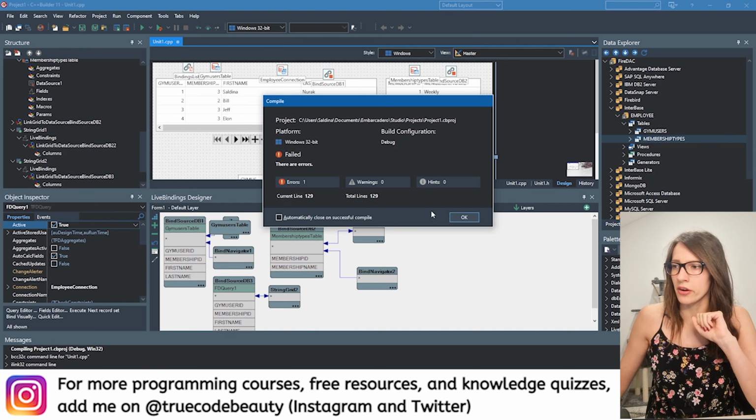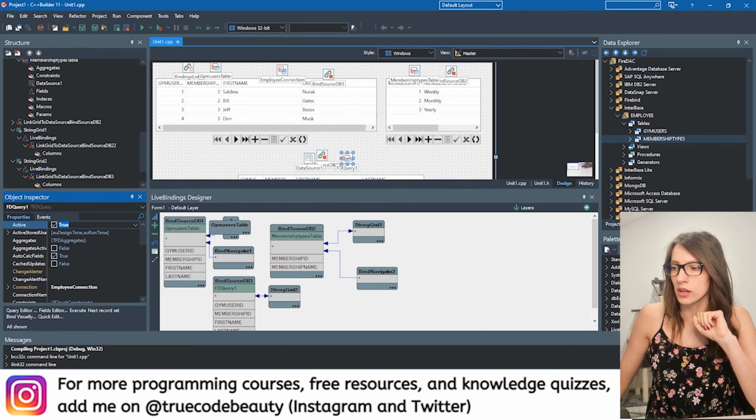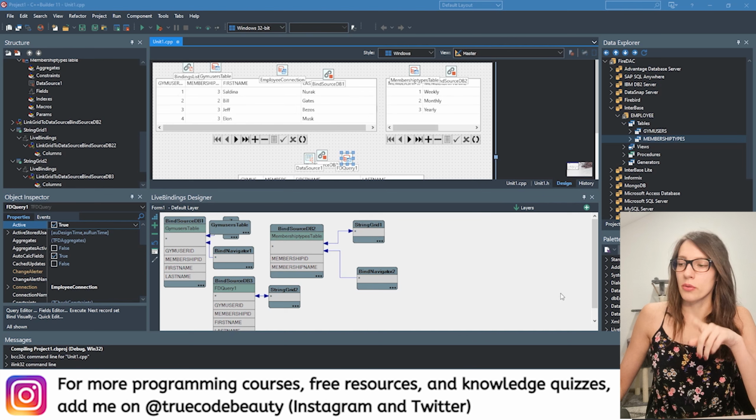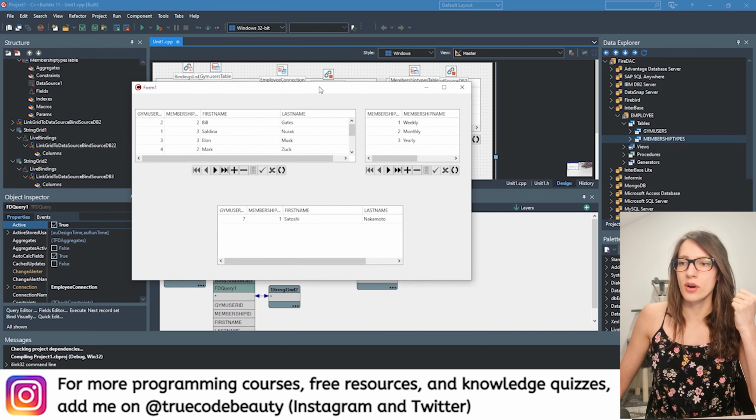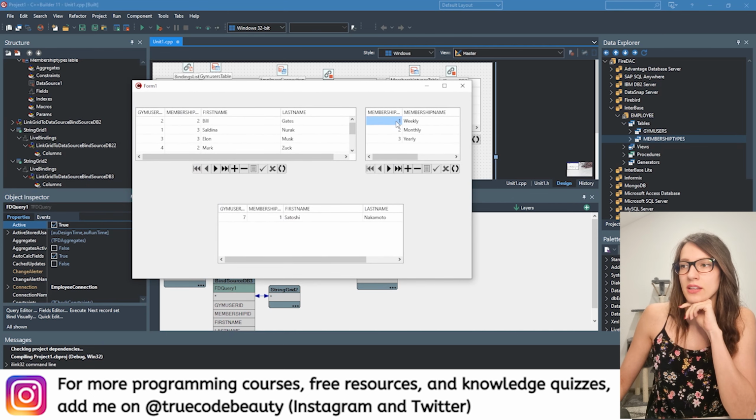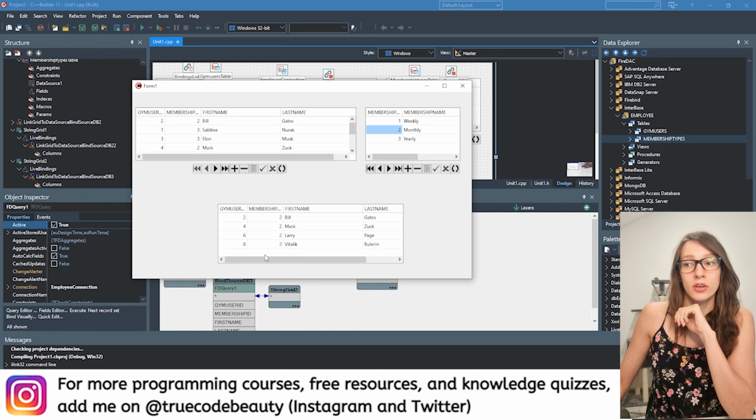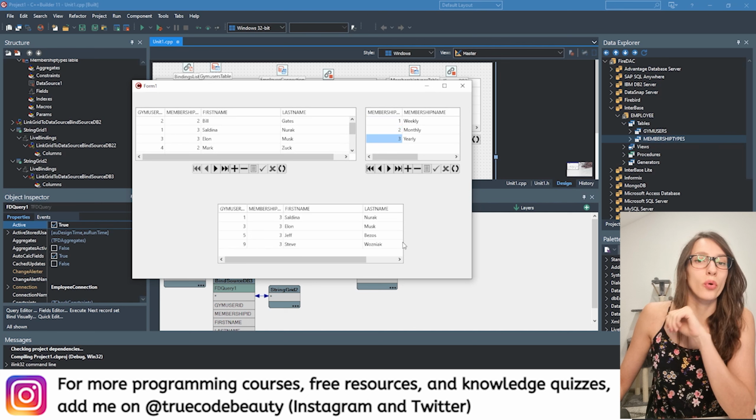Okay, we have one error, and that error is that the program is still running. So I'm going to close it from the previous time that we have started it. So let's run it again. Okay, and now, as you can see, if I select weekly membership, we have only one user, Satoshi Nakamoto. Okay, and then if I select 2, we have multiple users. And for yearly membership, again, we have 4 users.